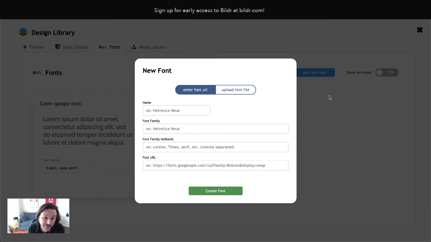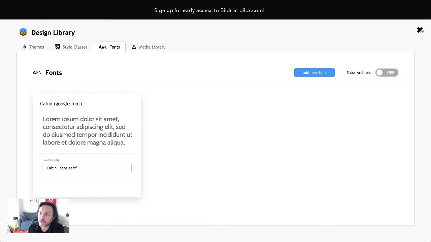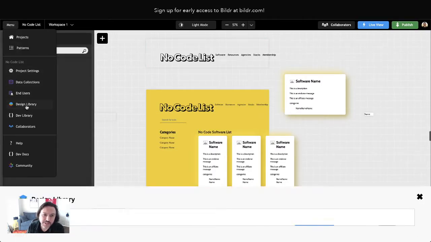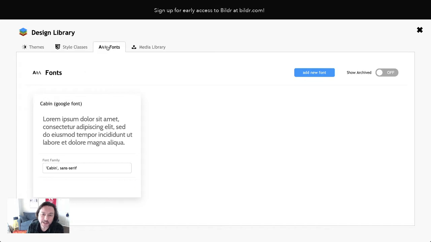So I'm going to do it again from scratch and show off how the custom fonts work. So again, it's under the design library tab or section, and then the fonts tab. And by default, there's a font in here called Cabin, which is a Google font, and you can see it displayed right here. And the additional fonts we add are all going to display in that same way and show you what the font is. You can change the text if you want to see a nicer preview. But that's all details.